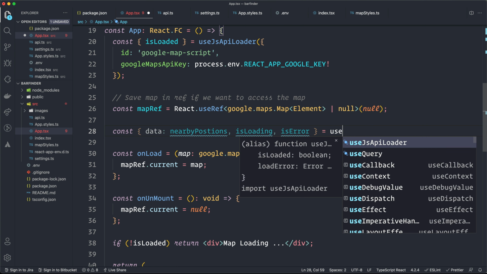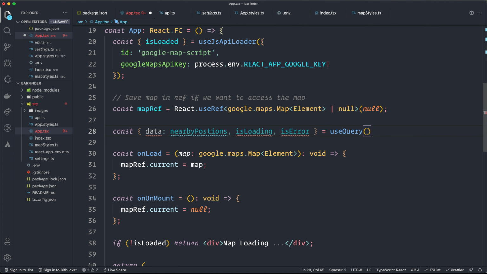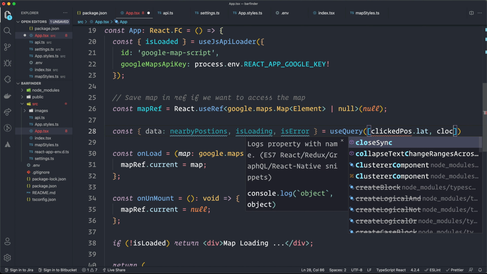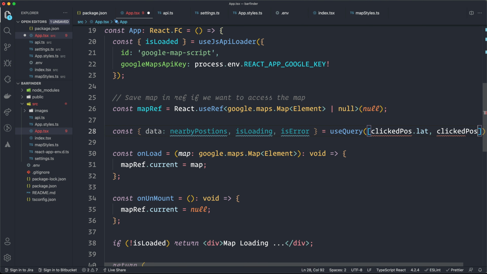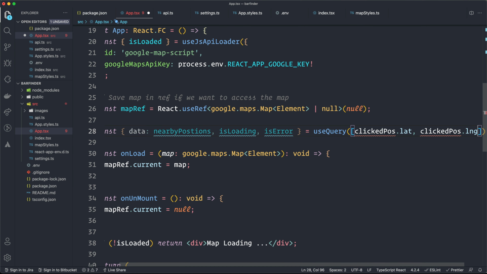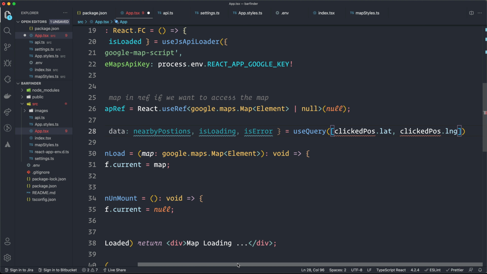Equal use query that we imported from React Query. So I have a query key. I have the array clicked pos.lat and clicked pos.lng. And then you wonder what's clickedPos? Yeah, we haven't created that one yet. So we're going to create a state for that in a second.